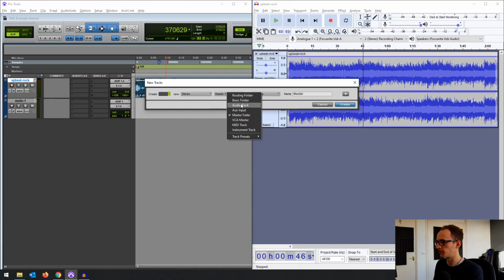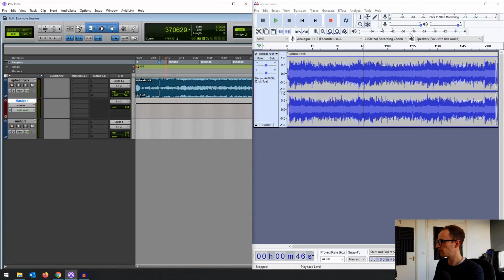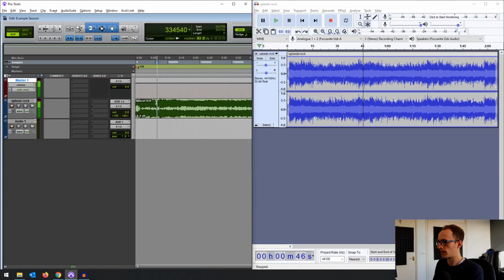So these are all the different types of tracks you can do in Pro Tools. The audio one is obviously what we used before to import some audio, but the master fader is basically what this is. The difference is that you can put plugins on it, and you can see that it's going through to your master fader there, just like with Audacity.